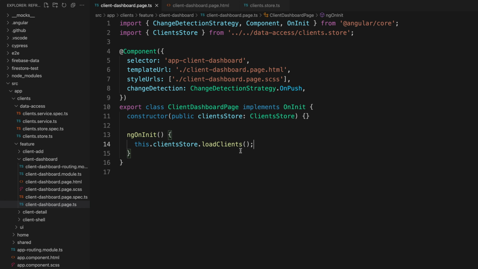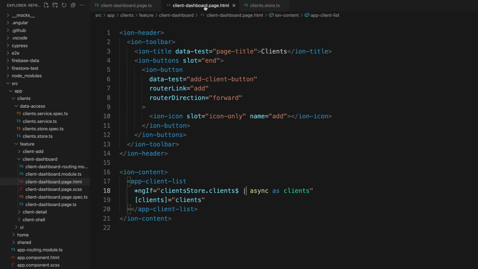As you can see, this feature component is making use of the client store. And by the way, for a detailed walkthrough of the overall architecture I'm using for this project, you can check out my Googler video in the description. So we're calling a load clients effect, and we are utilizing a selector from the store to get a stream of clients that we are displaying in the template.